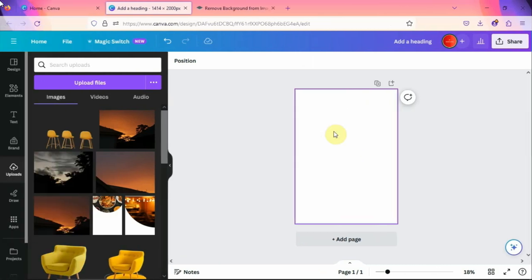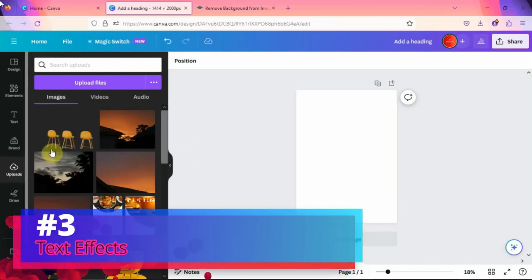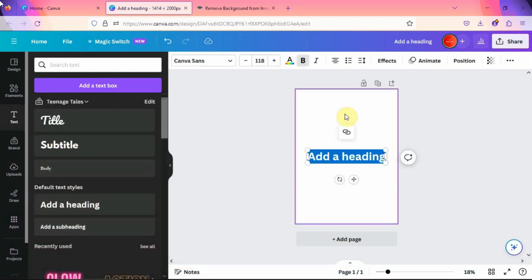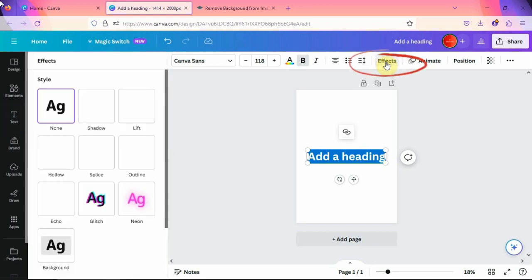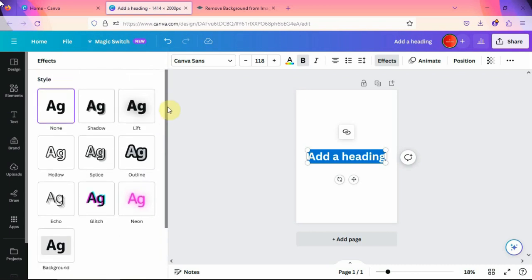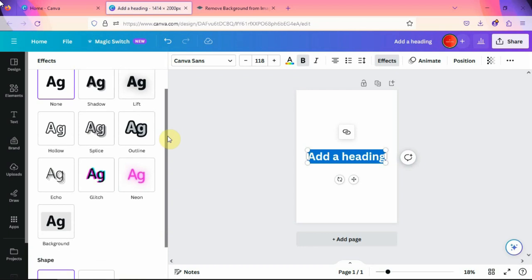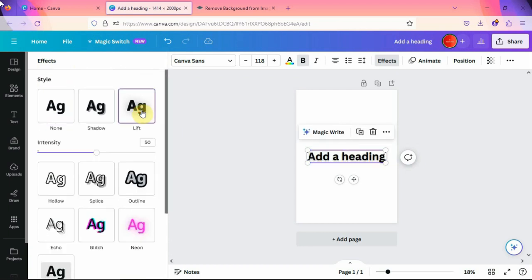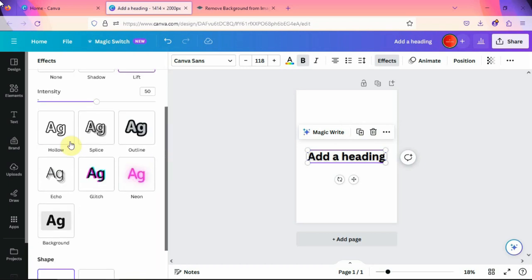So the next one, text effect. Okay, I'm just going to be adding text. Click on effect here. Now it will bring out a dialog where you can show up to 9 effects that Canva has within their platform. You select any effect. You can also customize how the effect looks.